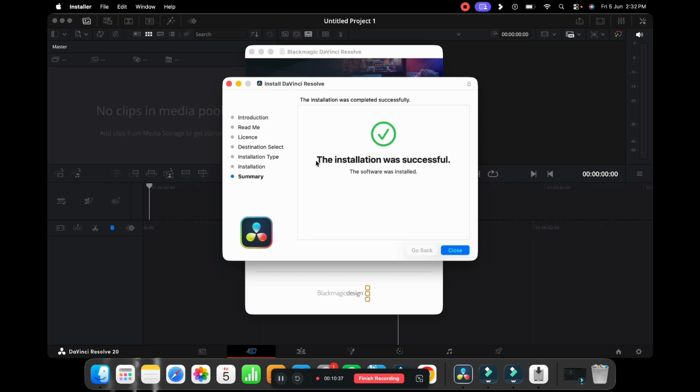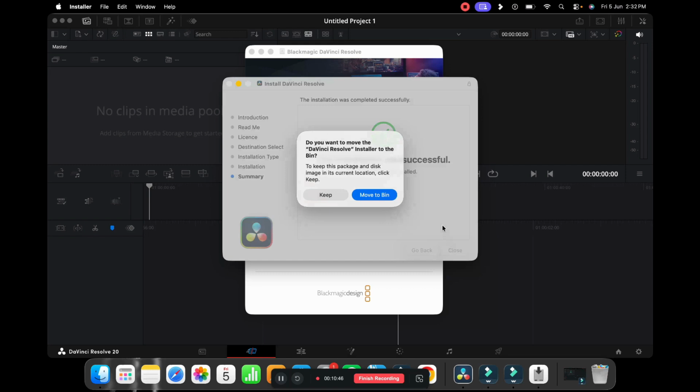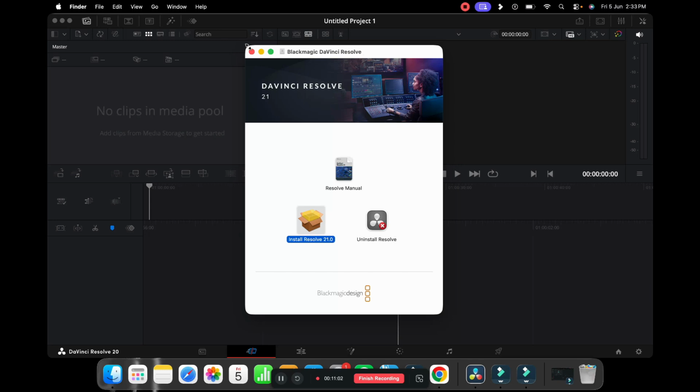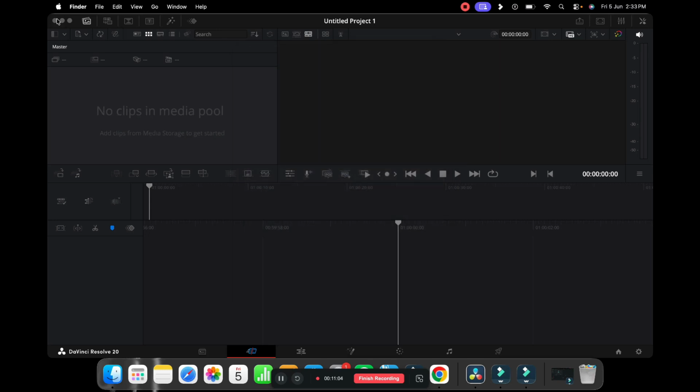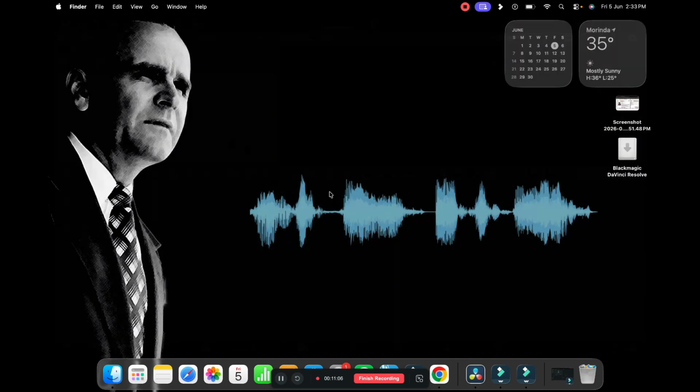Now you can see that the installation is successful. The software was installed. Close it. And the setup file, if you want to keep it, then click on keep. If you want to delete it, then click on move to bin and click this box. Now I'm closing.